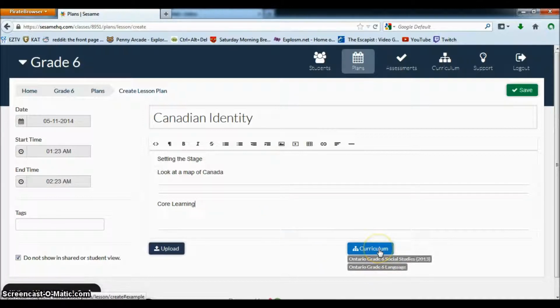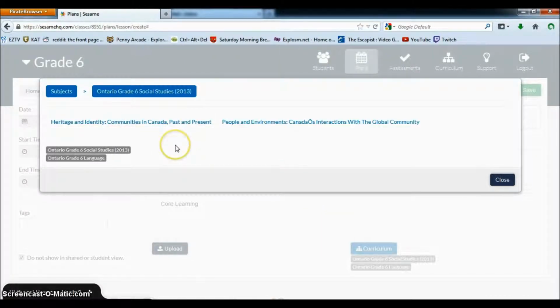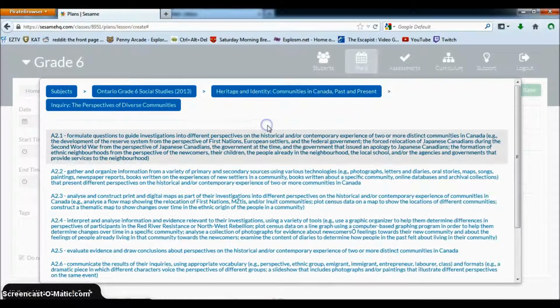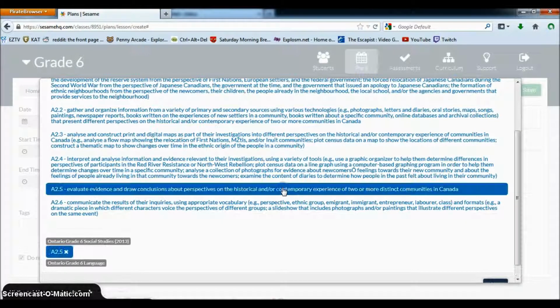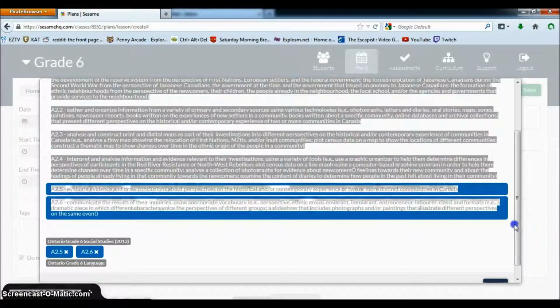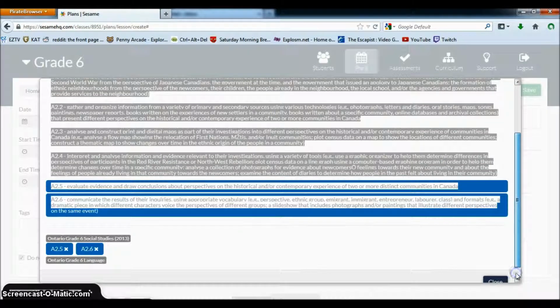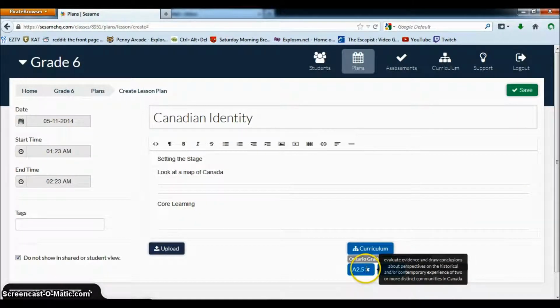Now here is where we can add our curriculum expectations. So we can see here I've got language and social studies. If we click on social studies, we are doing a history, so heritage and identity. And our overall expectations, let's make an inquiry lesson. And maybe we want to hit expectation 2.5 and 2.6. After you've done that, you click on close, and they're added right there for you. All the information without you having to type it out by hand.